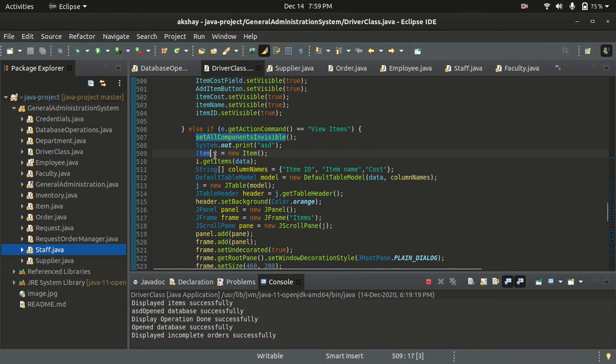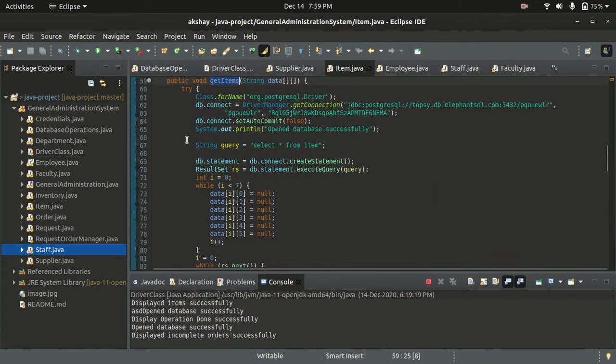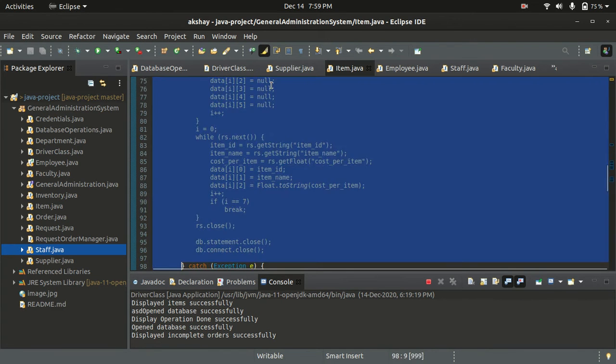So first an item is created and get items is used. Let's look at the function. Here get items connects to the database, and the query select star from item is used, so that we get all the items. Here data is passed.